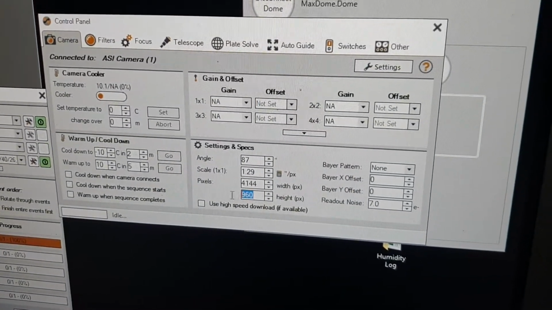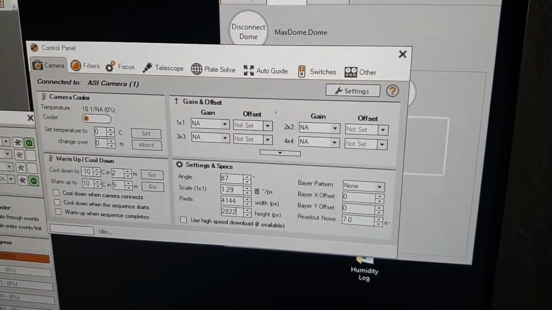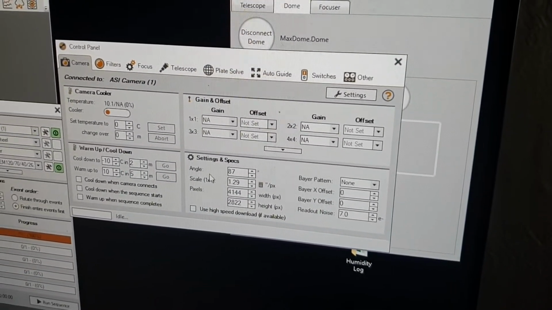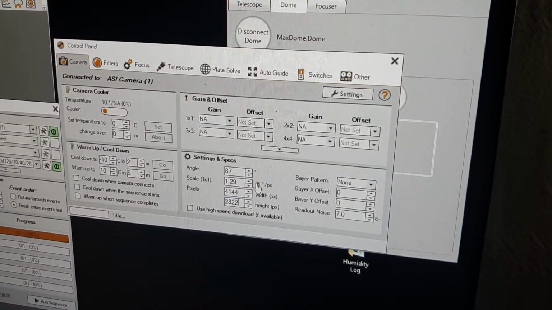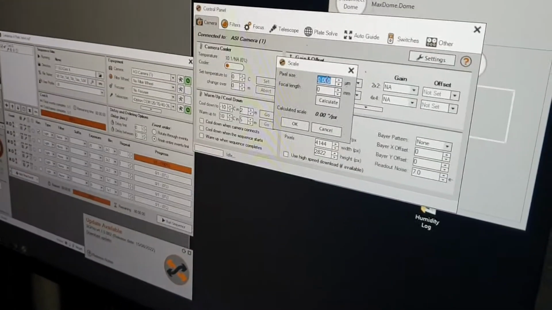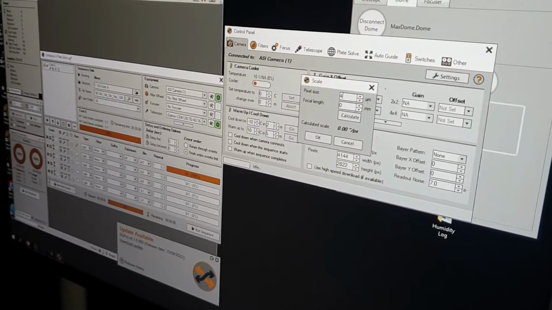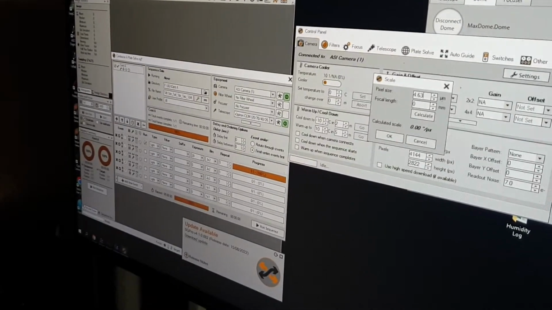And the height is 2822. So that's the number of pixels in this camera. And the other thing I have to tell it is what its scale is. That is, compared to the size of the image, what are the pixels and the focal length of the telescope. And the pixels are 4.63 microns in size.